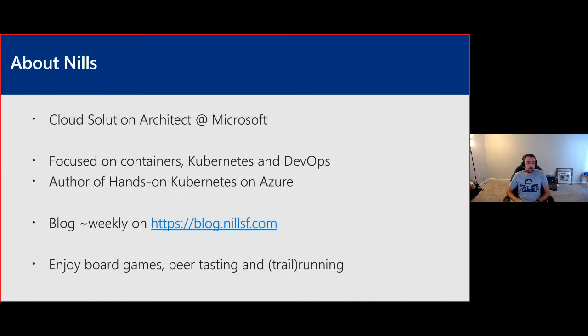As a quick introduction about myself, my name is Nils. I work as a cloud solution architect at Microsoft, and my main focus recently has been around containers, Kubernetes, and DevOps, and I'm working with a number of Microsoft strategic customers in helping them either migrate existing applications into containers and Kubernetes on Azure, or to build completely new platforms using those technologies.